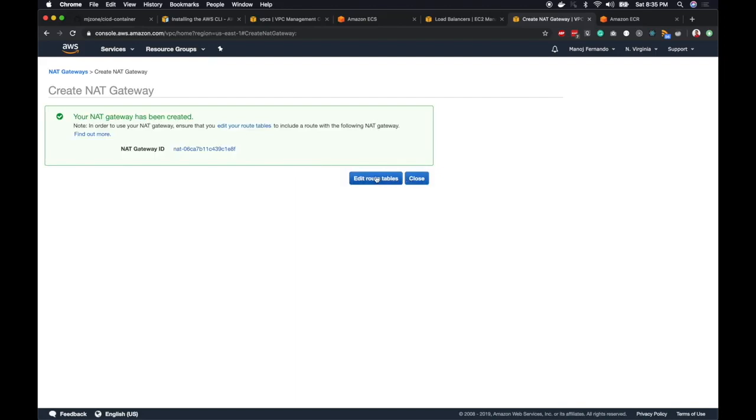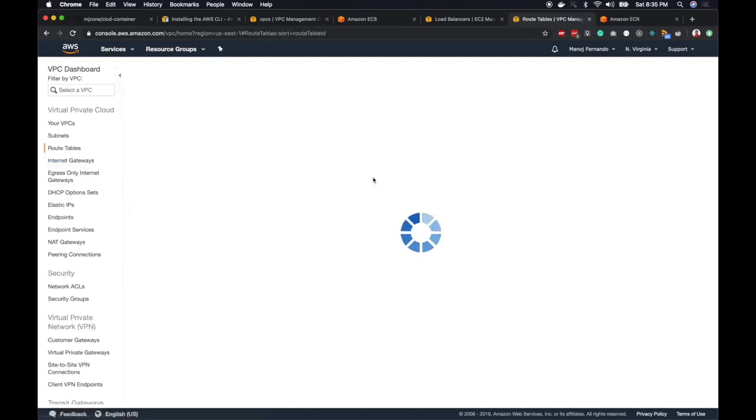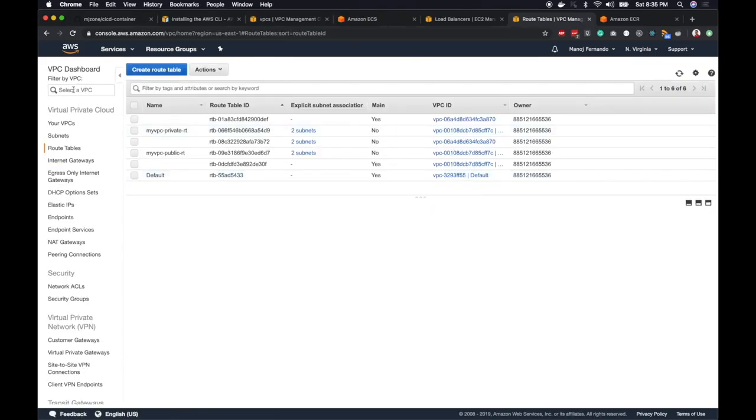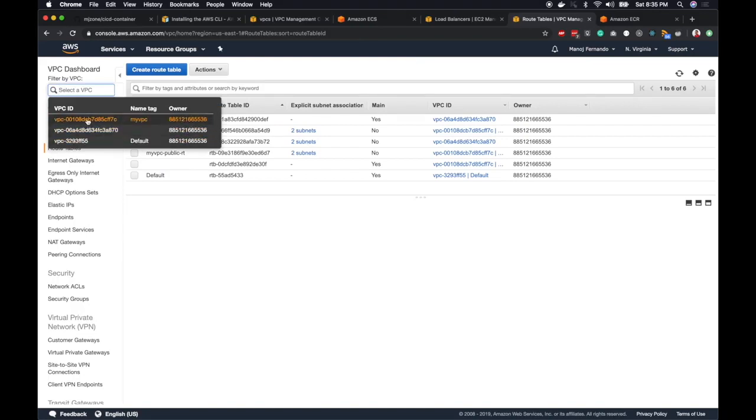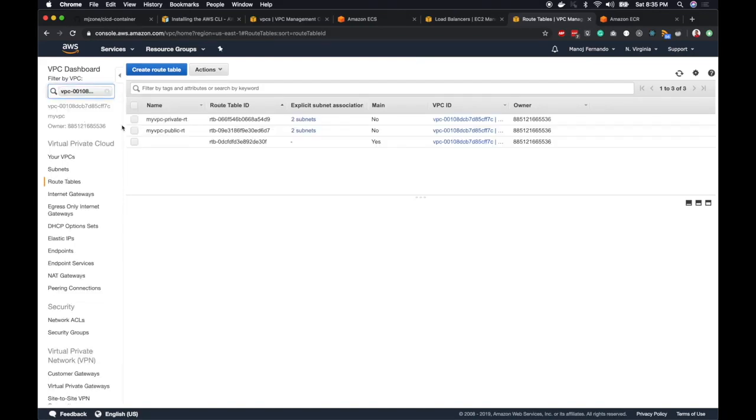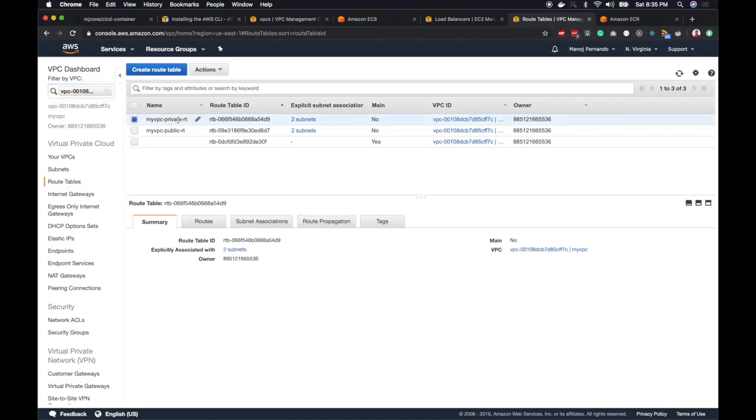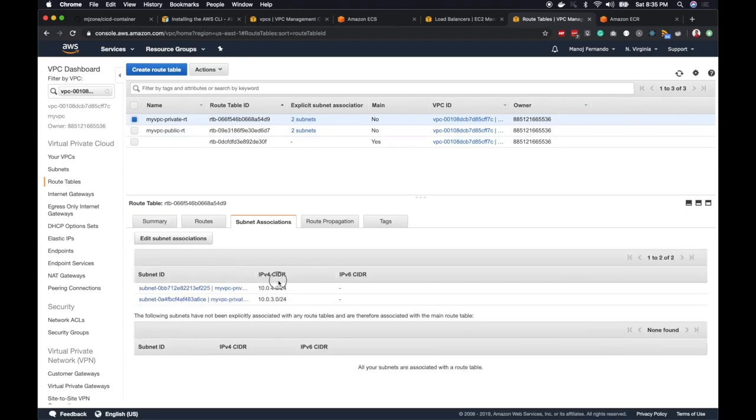Okay, so it's created. Now I can just click the edit route table button, and then let me filter my VPC. I will select here my VPC. Then I will only see the route tables associated with my VPC. So now I basically have to change my private route table, which is associated with my two private subnets. Now I can see the subnet association if I click on this button. There you go. Both my private subnets are attached to this private route table.